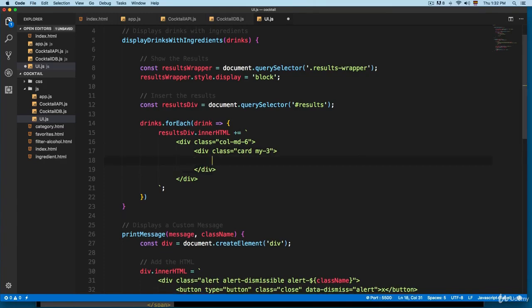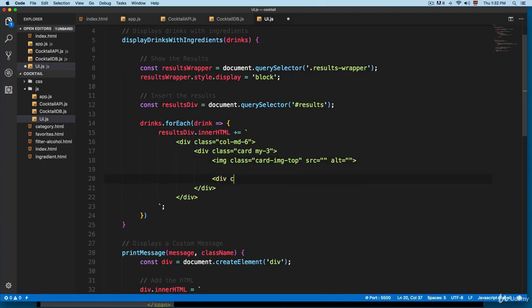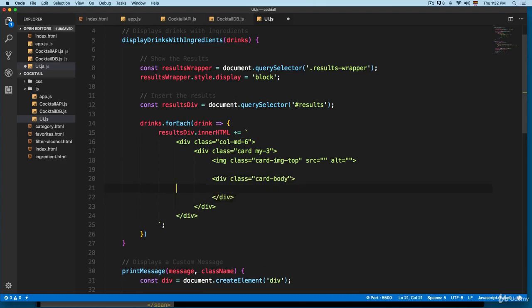Then I'm going to add the image. So we're going to add img class, and we're going to add card-img-top. Then we're going to add the source. The source is going to be from the REST API, and also the alt tag. I'm gonna add this in just a little. Then we're gonna add the card body, div class card-body, and we're gonna close this.